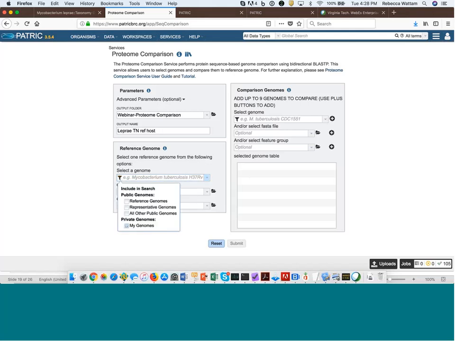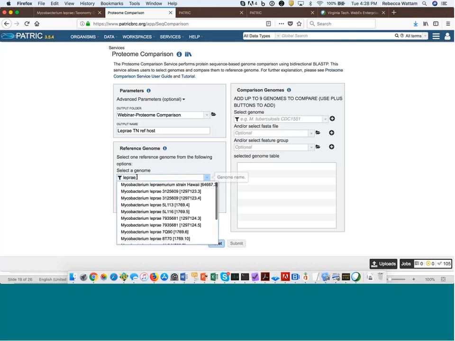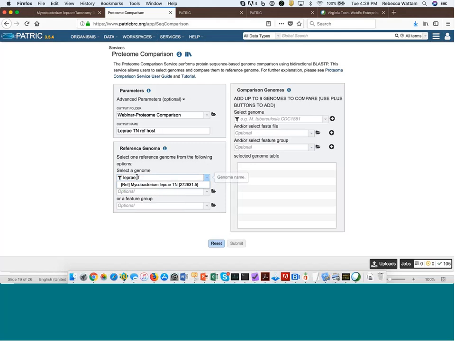But you know what? I'm just going to click all of these, and I want to show you how awesome this search is. So I can put in Lepre, and then look, it's already looking. It's trying to fulfill my every wish. And then the TN strain. I chose the TN strain because it is a reference strain.